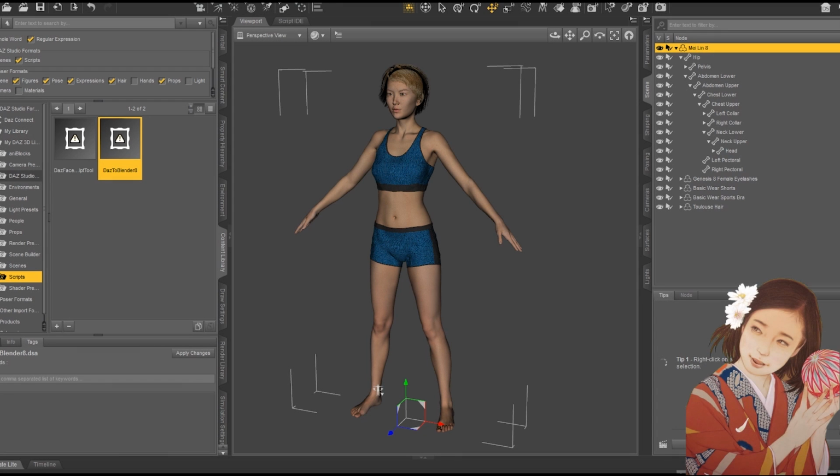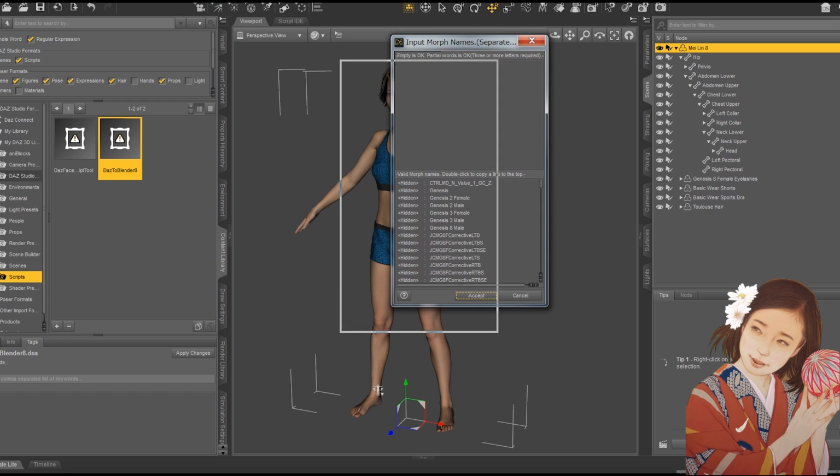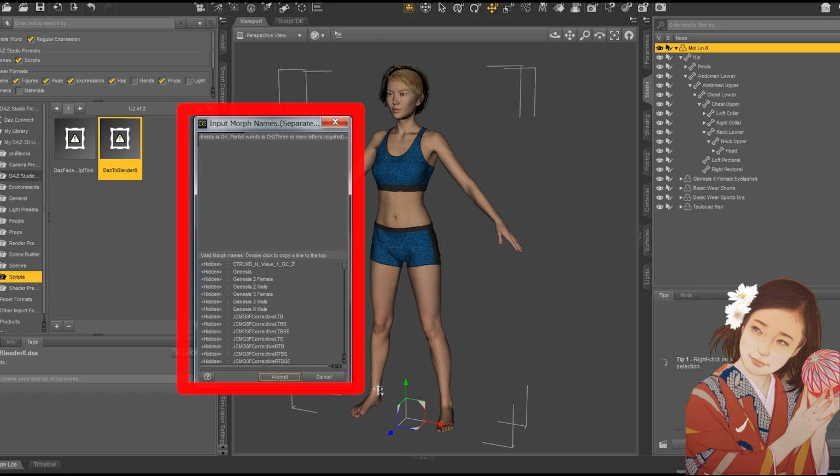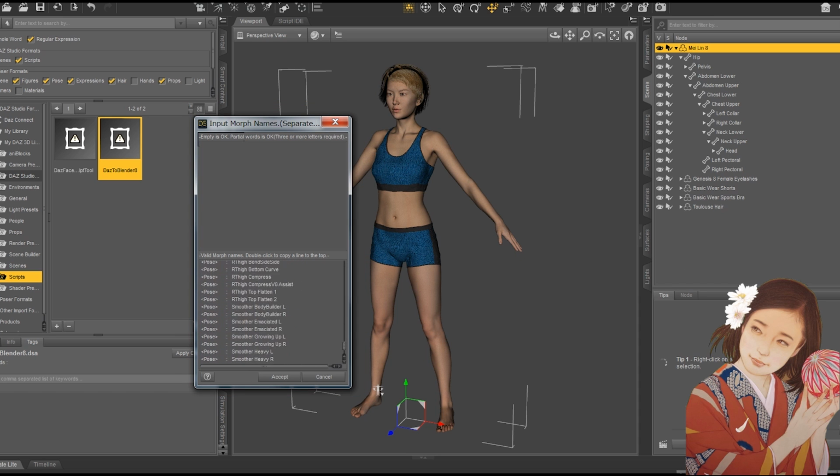This section describes the dialog that appears first when you click a script file in DazStudio. You can specify the required morphs here and transfer them to Blender. Click on a row in the bottom row to copy it to the top row. However, you do not have to specify all the required morph names.